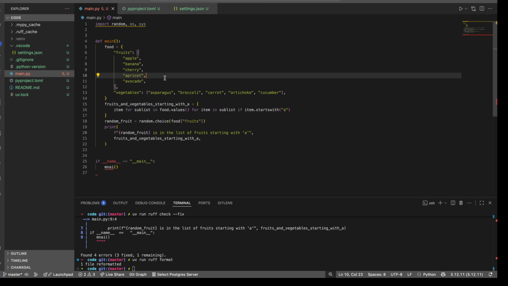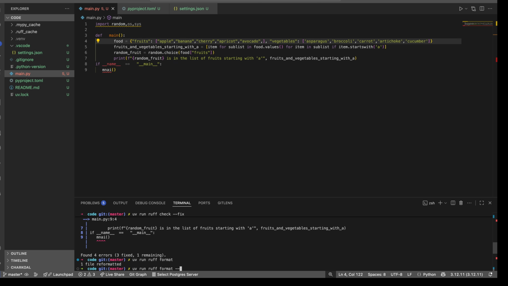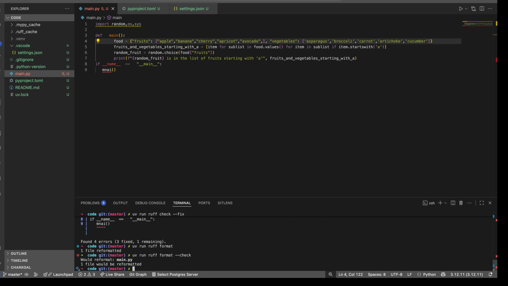And if we want to check how many files would be formatted, this will say that this one file would be reformatted, but this will be nice if we have, for example, a big change in a bigger project, like maybe you changed 20 files and you want to see how many will be reformatted. This one might be useful.